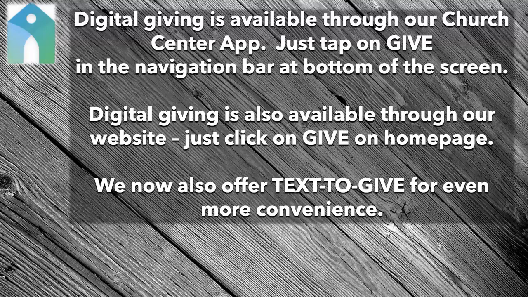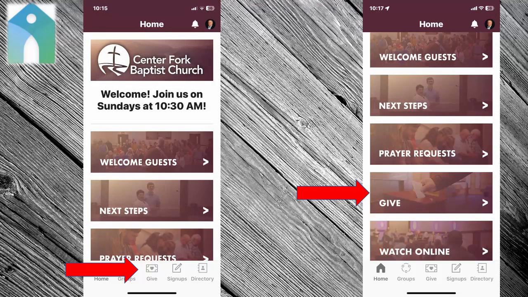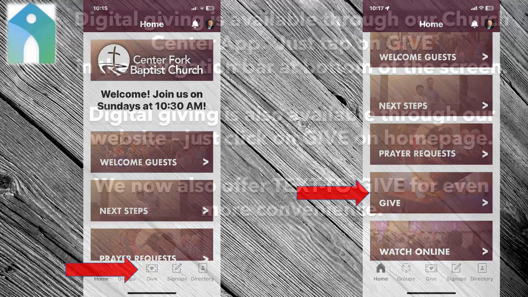If you have the app installed on your phone or tablet, all you have to do is tap on the Give in the navigation bar. You can see that there, the red arrow pointing you to that at the bottom of the picture. And then there's another navigation for Give right there on the home page of our app. So that's one way to give, and that'll walk you through the steps.